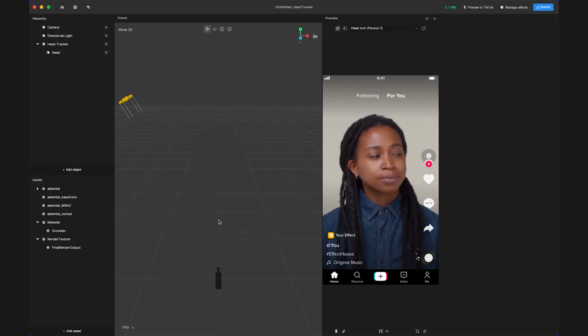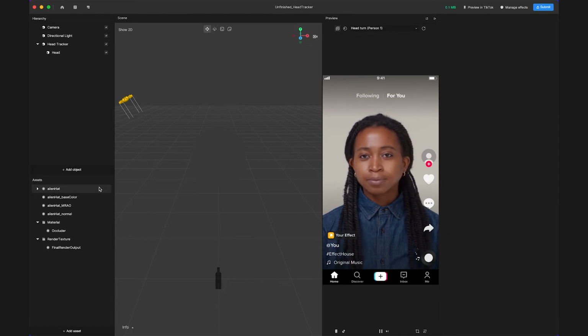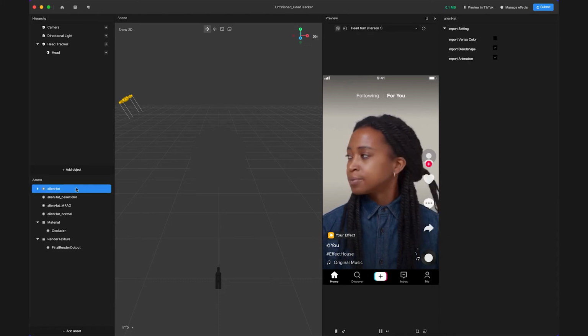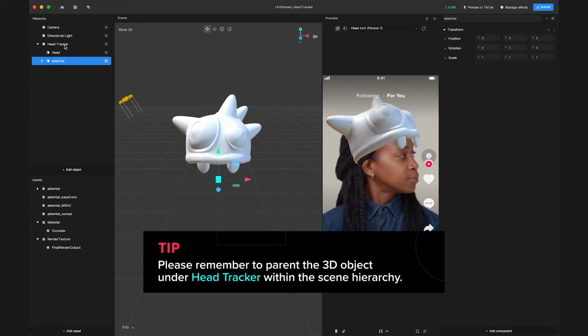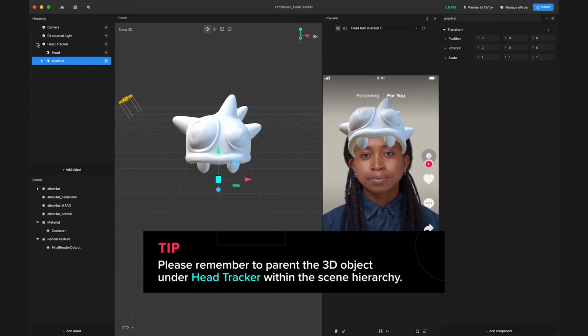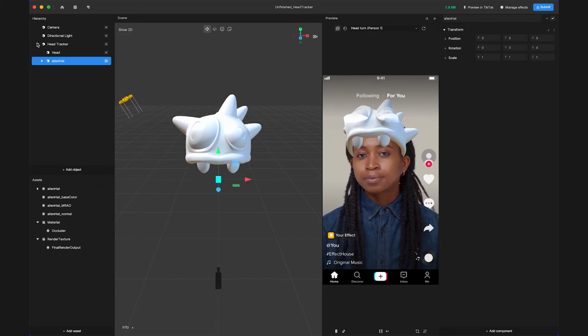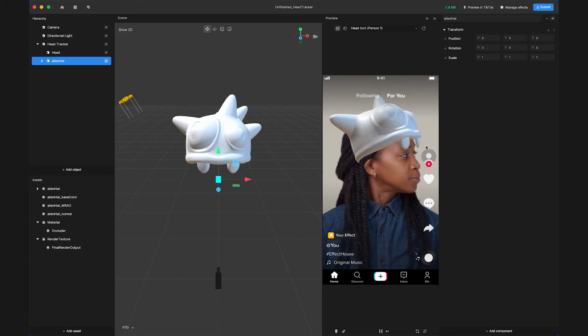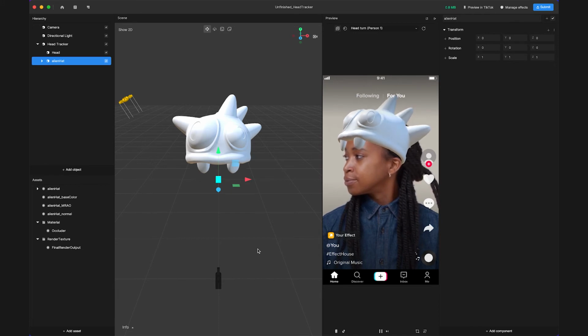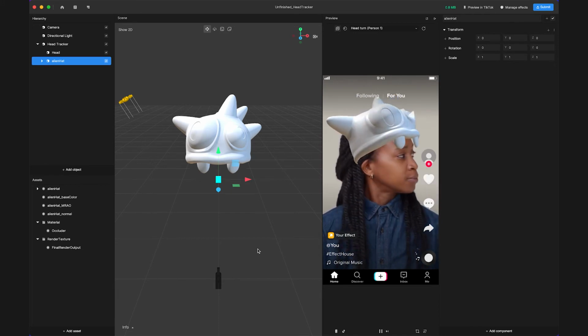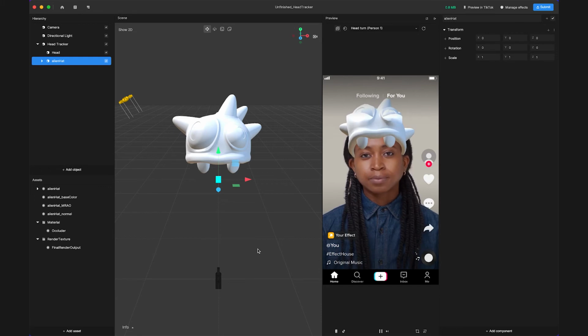Now that we have our head tracker set up, let's import our alien hat model. Find the file labeled Alien Hat in the Assets panel and drag it into the Hierarchy panel. Be sure to parent the hat object underneath the head tracker. In the preview window, you'll now see that the hat is following the head's movement. Adding the alien hat model to the scene also adds joints and built-in animations, so don't be startled when the alien hat starts to move.